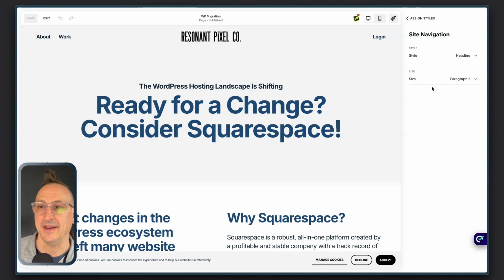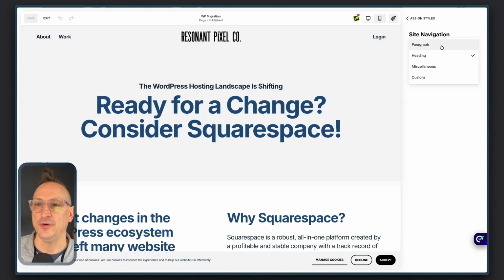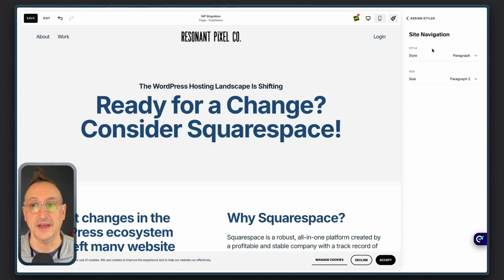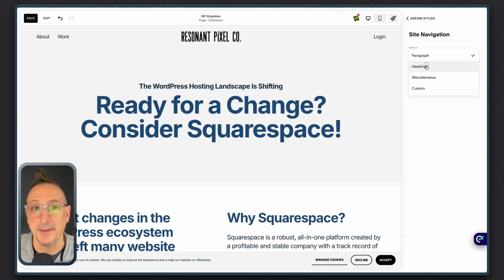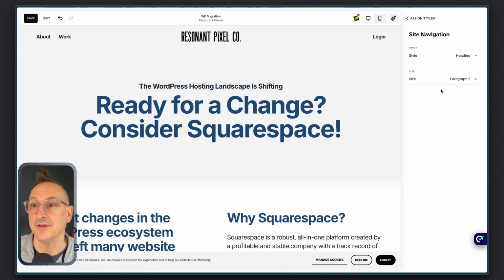And I'll hit that, and there's a few different ways to manage this. There is the style, which means if you have chosen a different font for your paragraph or your heading or your miscellaneous, then it will use that font and that style for this. So if I change to header, you see my navigation just changed from being bold to not being bold because I'm not using bold copy in my paragraphs. But I am using bold font weight for my headers, my headings. So that's why that changes to bold.